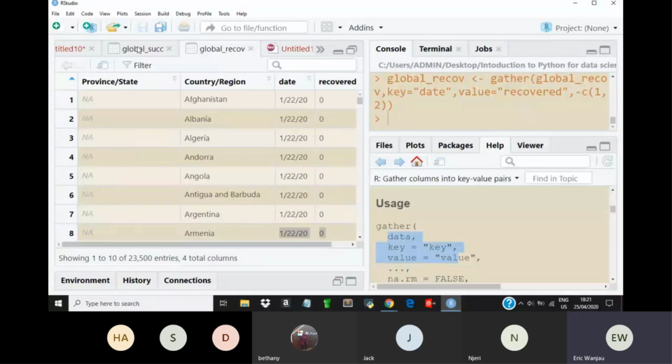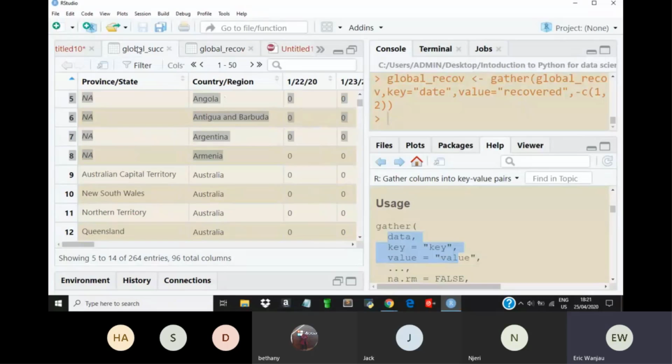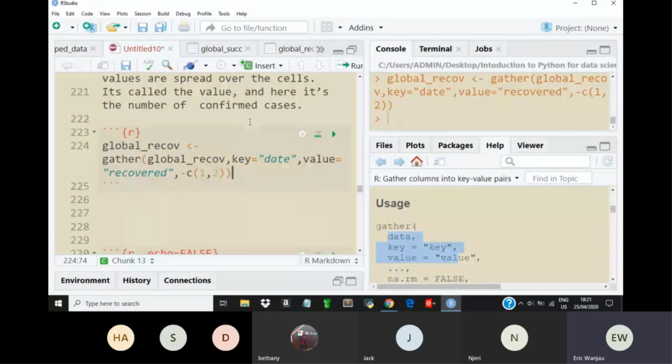That's how we gather the data scattered across our untidy data sets. We've only done that for one data set. You can still go and do the same to our global confirmed and the global deaths data sets. It's just the same, only the names change.